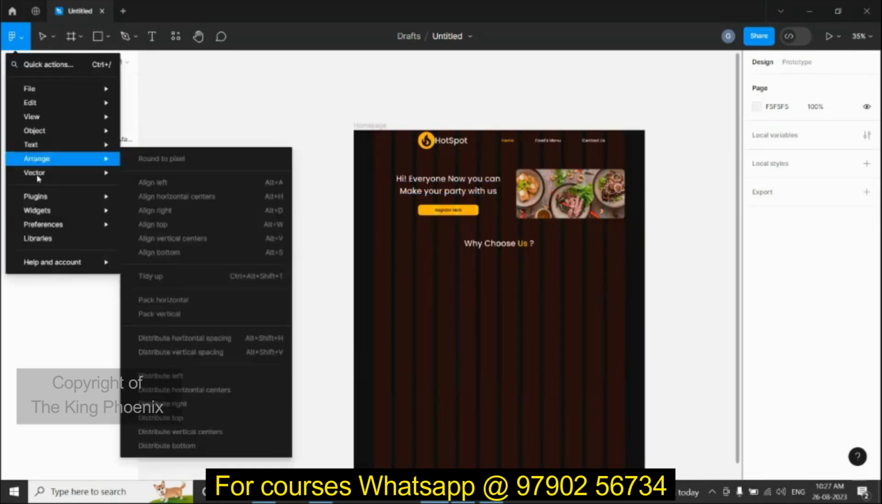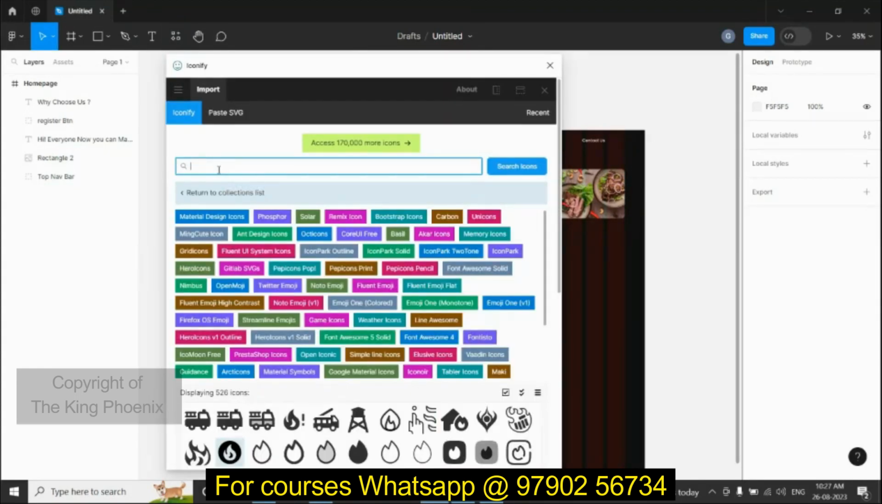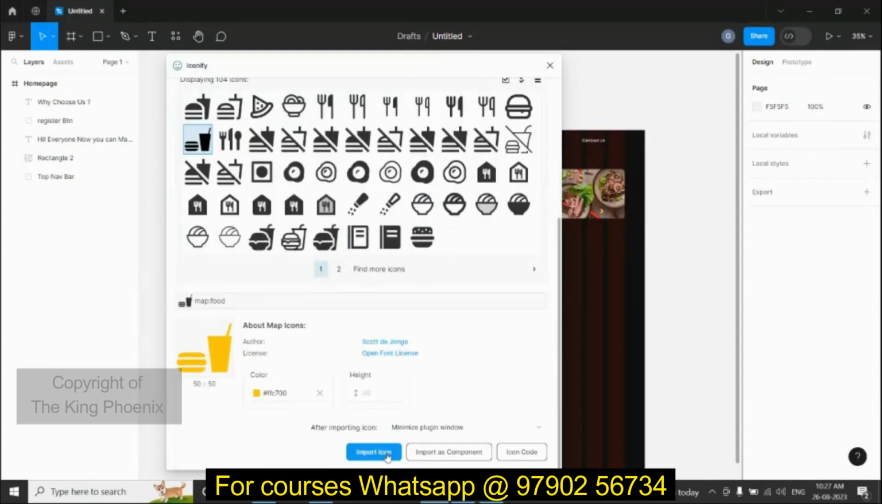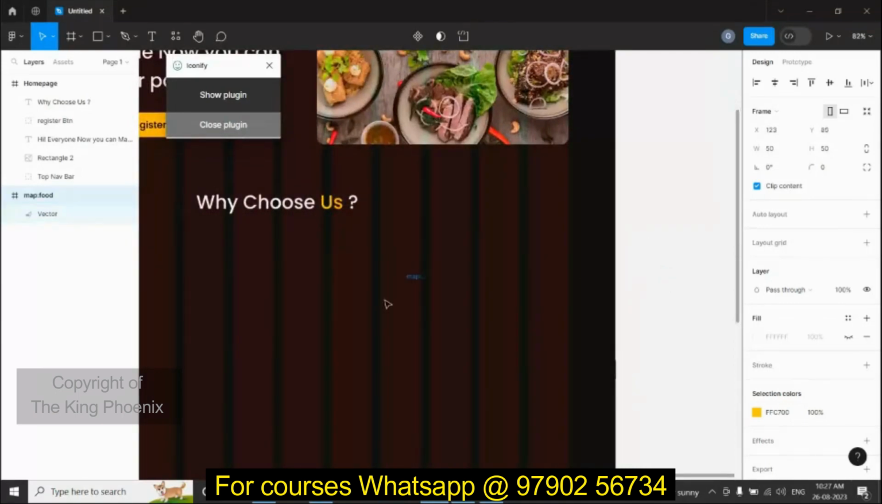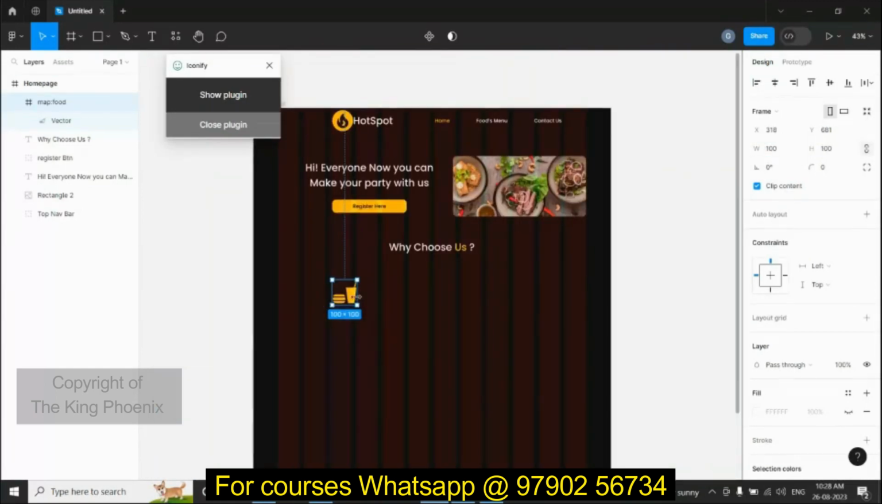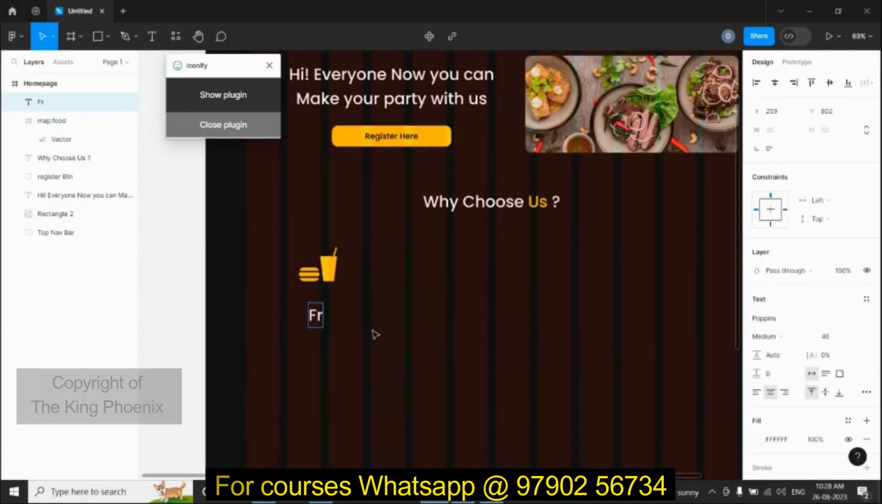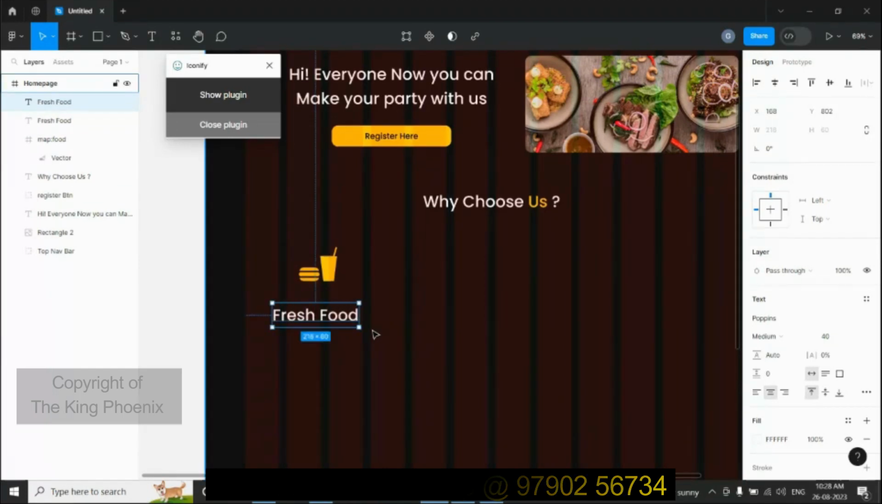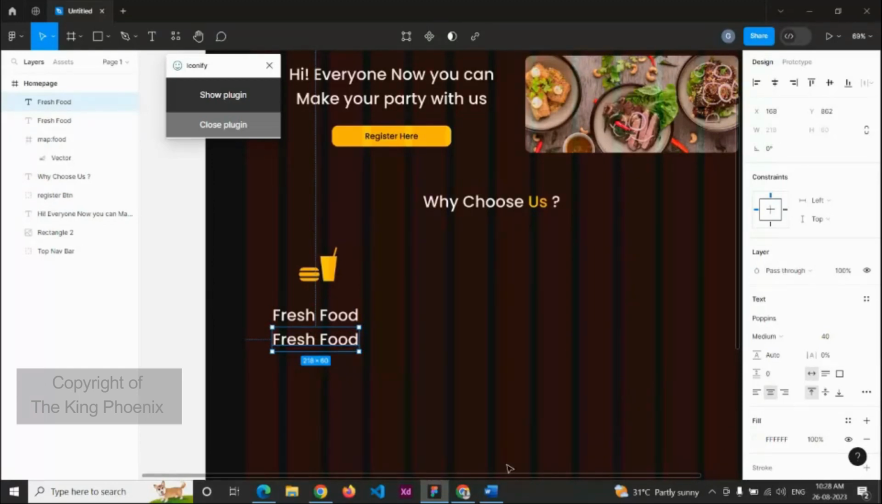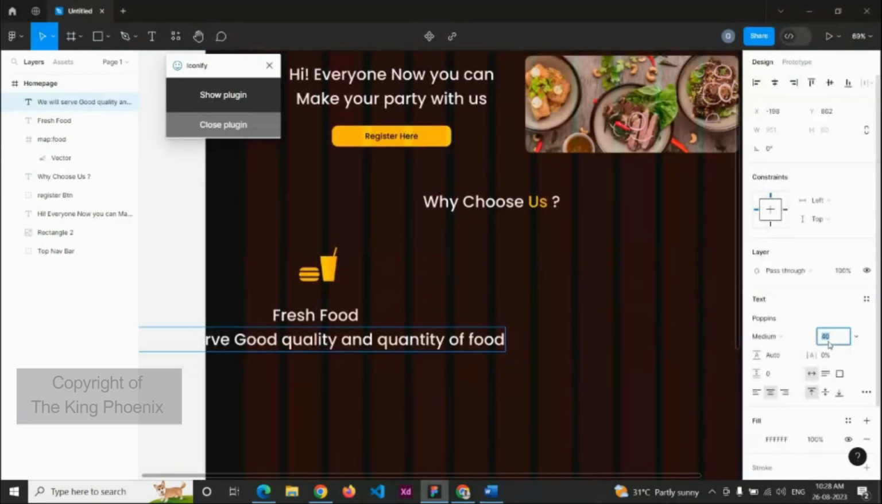For that, I'm going to take icons from Iconify. First one, food. Just type food, import it. Now you can see, and made it 100. Here we are giving the heading of that, fresh food, and make a duplicate of that and make that font 20.